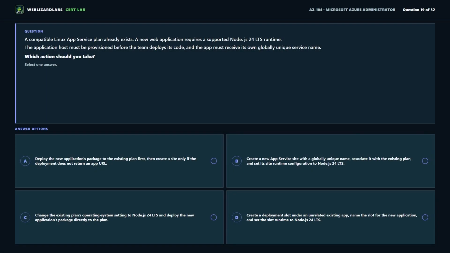Question 19 of 32. A compatible Linux app service plan already exists. A new web application requires a supported Node.js 24 LTS runtime. The application host must be provisioned before the team deploys its code, and the app must receive its own globally unique service name. Which action should you take? Answer A. Deploy the new application's package to the existing plan first, then create a site only if the deployment does not return an app URL.